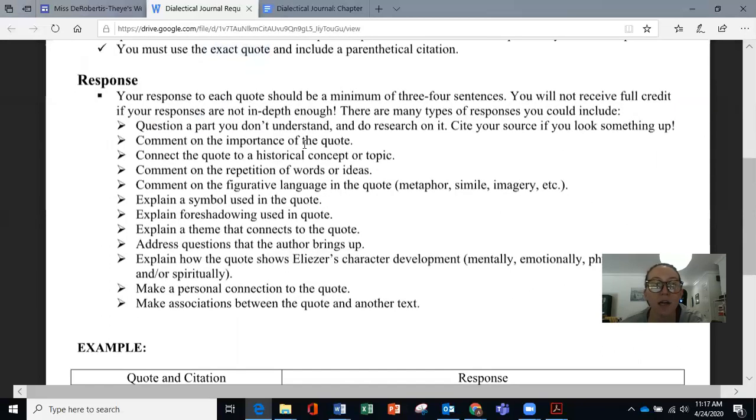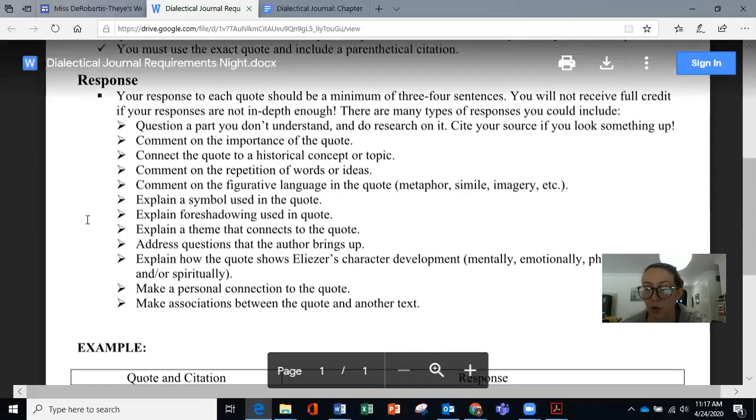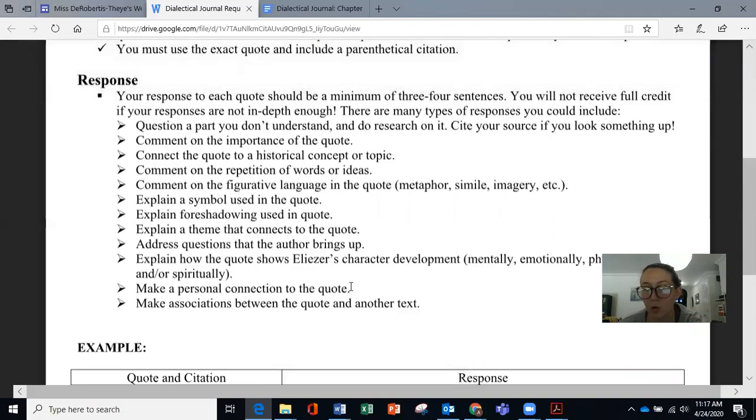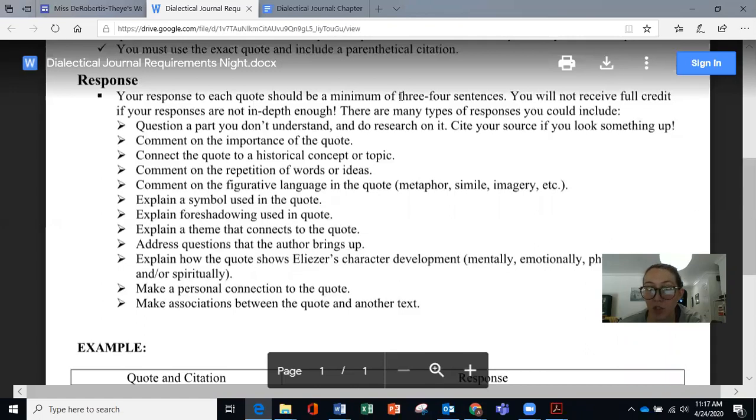Okay, now let's talk about the response, because that is a majority of the dialectical journal. So again, anybody could write down a quote from a book, but it's up to you to explain your thinking about the quote, or why you picked it, why you thought it was important. So this is a list of ways you could respond to the quote. But before that, your response should be a minimum of 3 to 4 sentences. So again, you will not get full credit if you are not responding in at least 3 to 4 sentences. And here are a bunch of different ways you could respond.